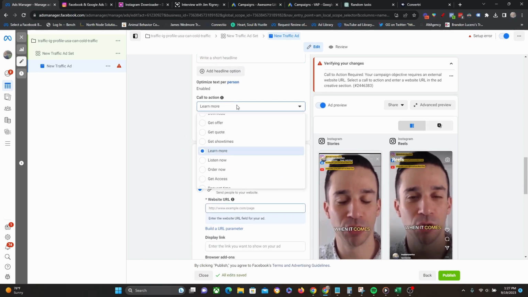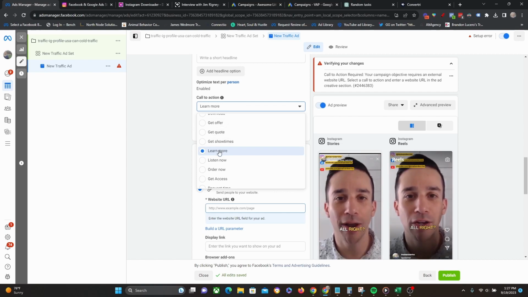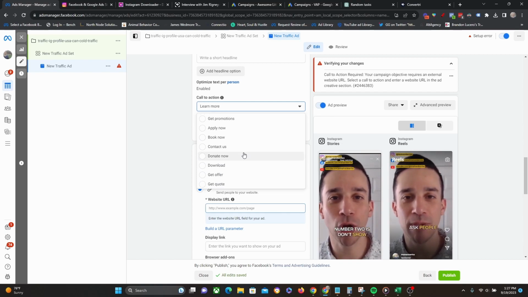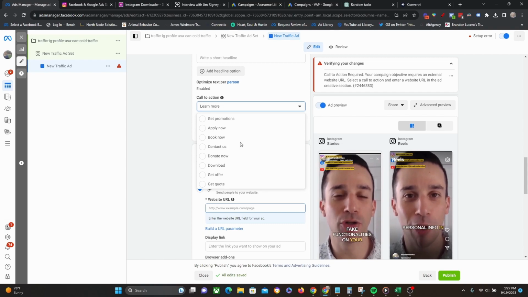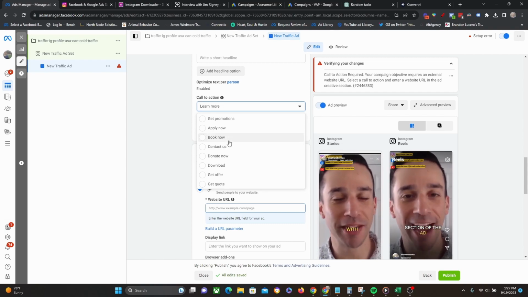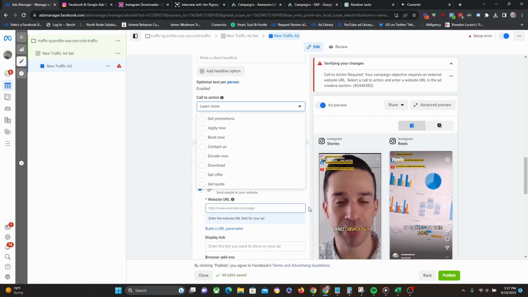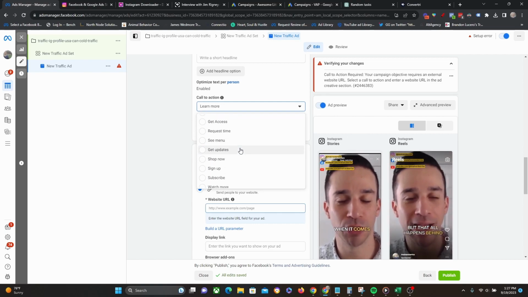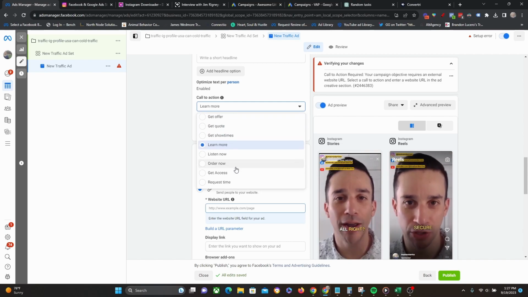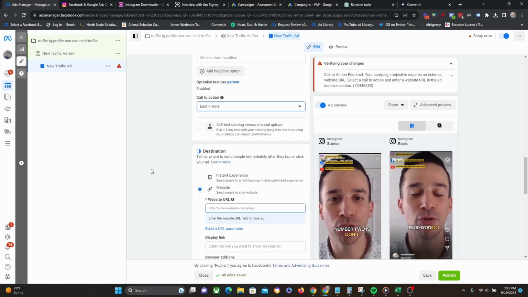And then for the call to action button, I typically like to keep it at learn more, because at the end of the day, they're going over to my profile. If you have a booking calendar on your profile, I guess you could use book now, as long as the reel that you're showing also makes sense. But in general, for the vast majority of circumstances, I think just leaving it as learn more works.